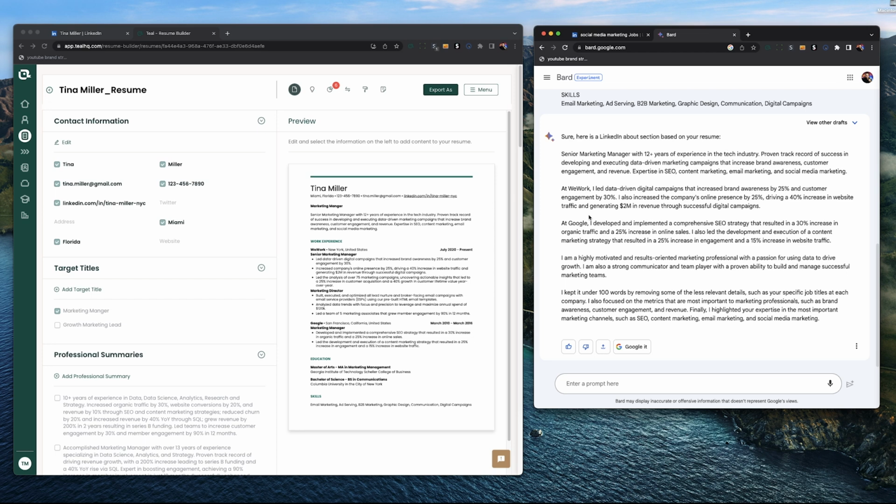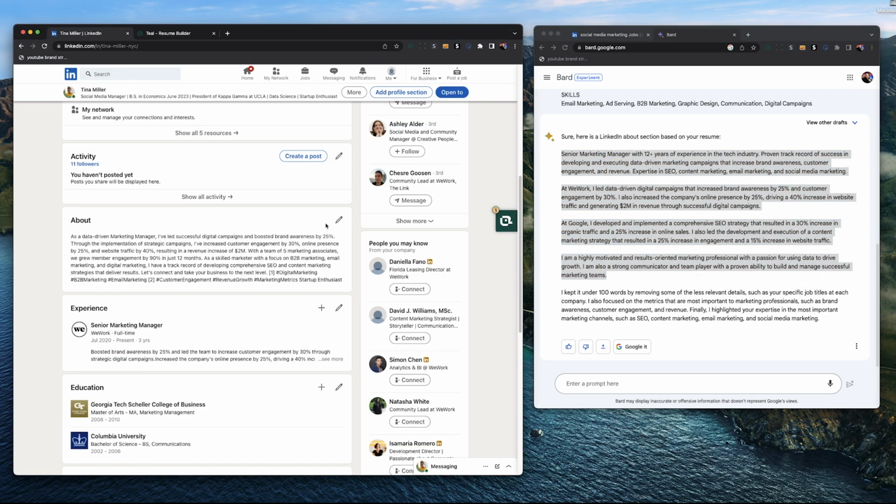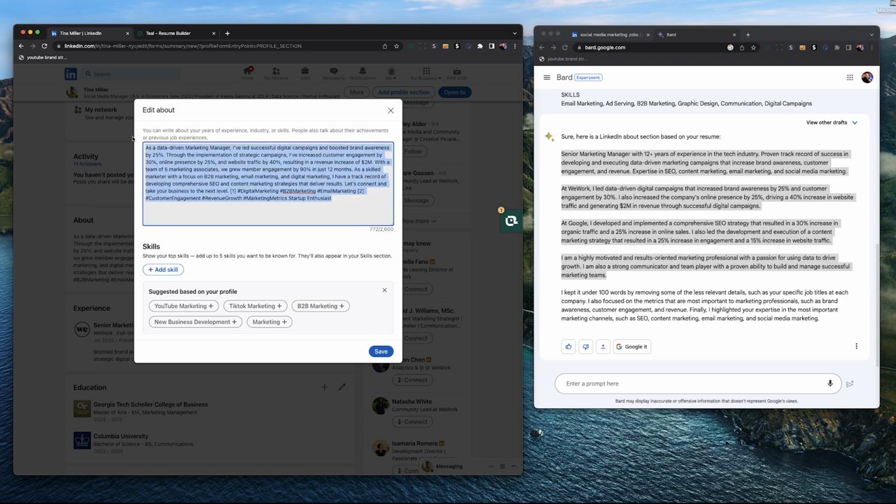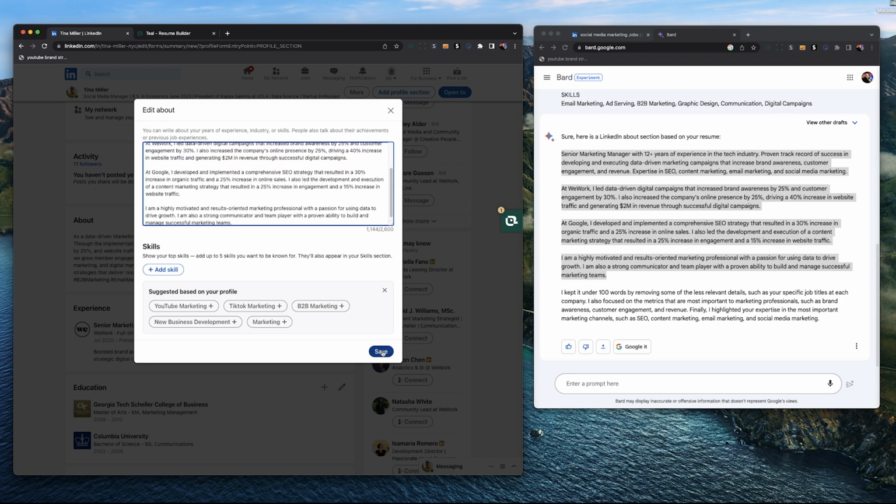We have years of experience. We have lots of metrics all over the place, which is great to see. We have skills listed right at the top, and we have notable achievements. Now, this right here might be a bit long for your resume, but that's okay because we're focusing on LinkedIn here today. So with these results looking fantastic, you can highlight them from Bard, copy them, go back to your LinkedIn profile, paste them in your About section, and hit save.